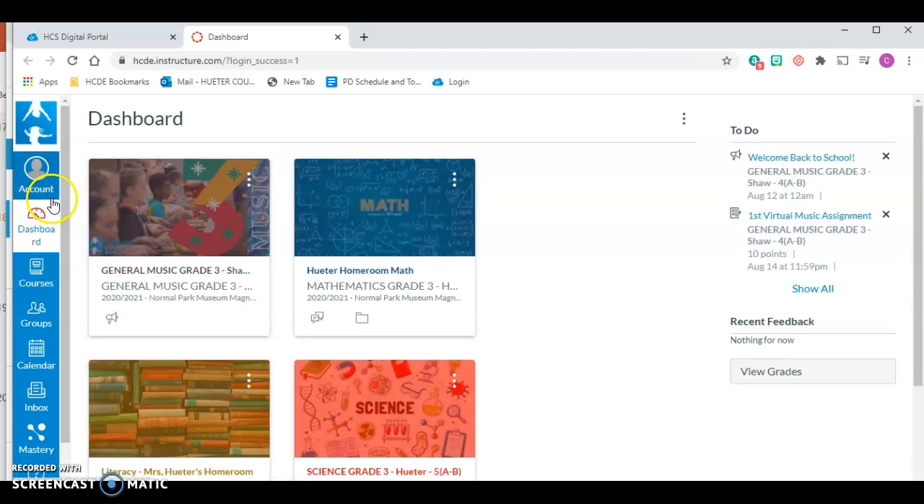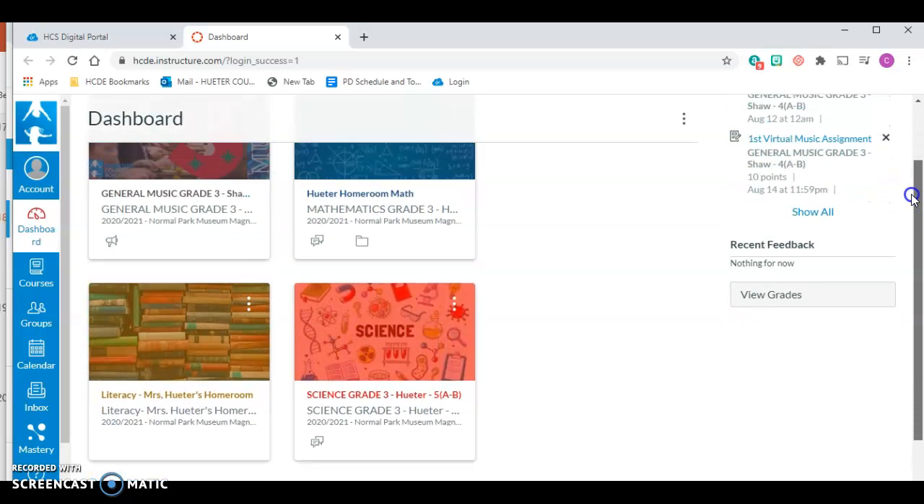And you will notice that as soon as you come here, it will have a dashboard. This is where you're going to see all of the courses that your child is enrolled in. So right now you see Hueter Homeroom Math, Hueter Homeroom Science, and Literacy for Hueter's Homeroom. So what you're going to do is notice that there is a little announcement thing here. Sometimes there will be announcements that are posted by teachers.